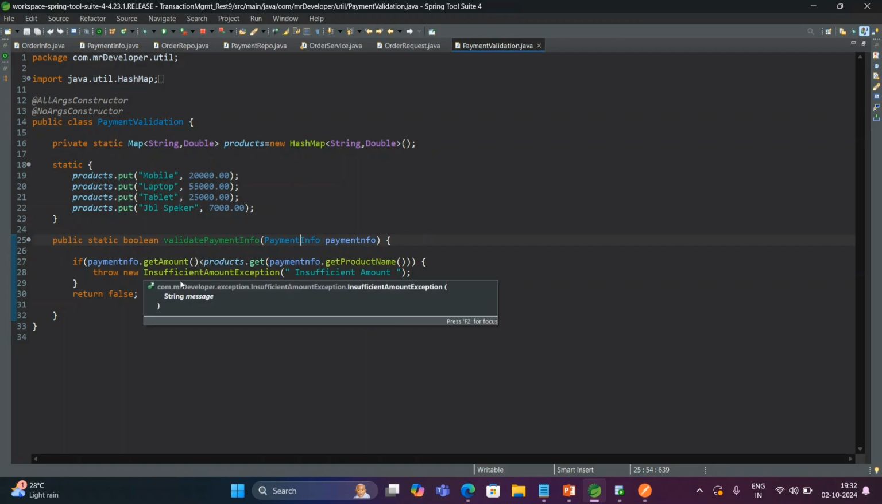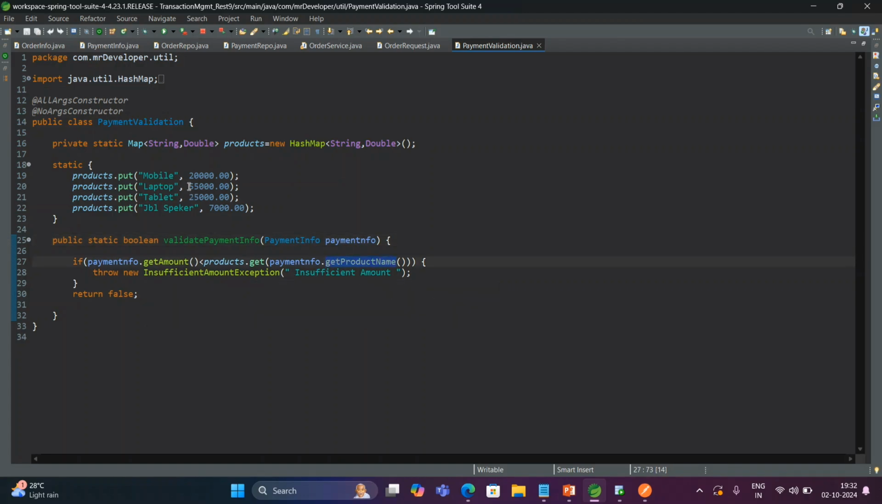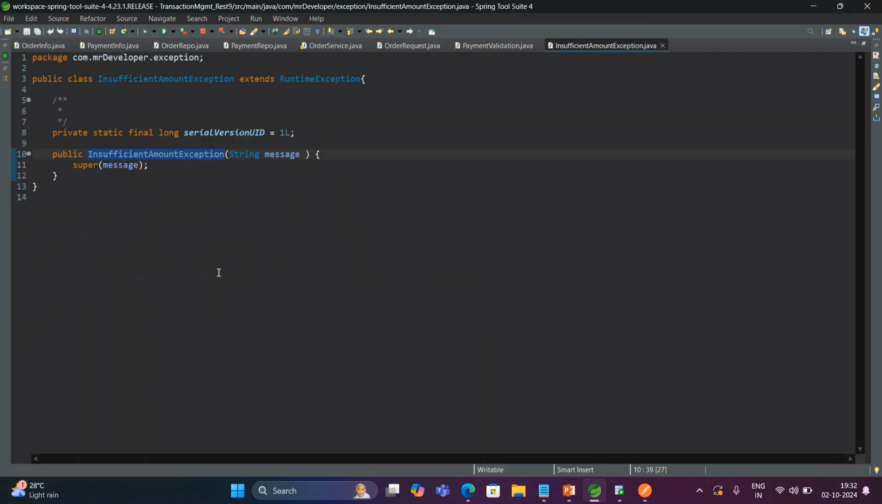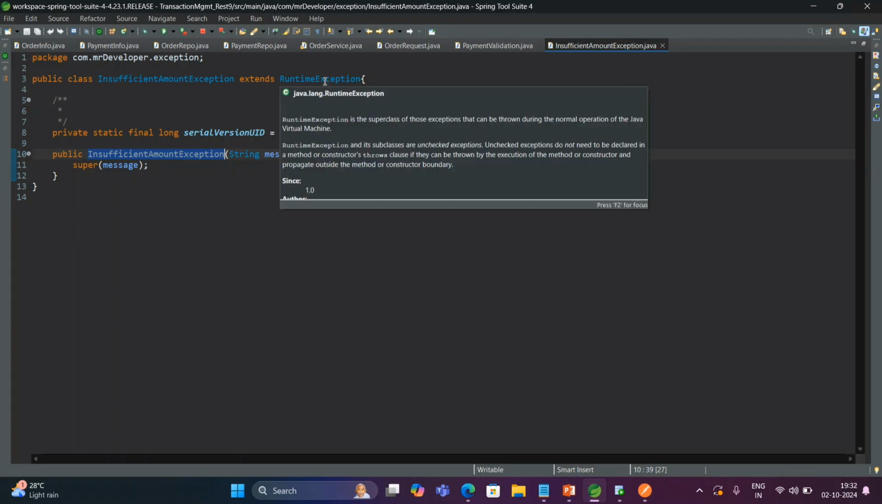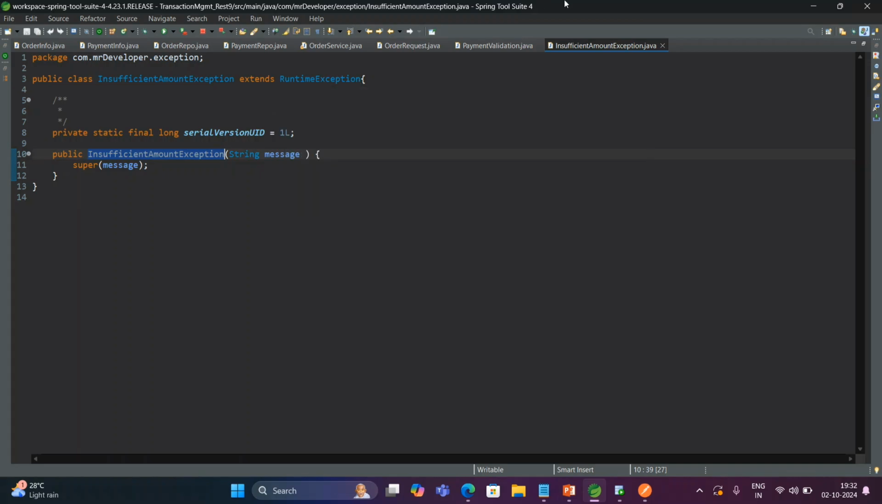So if the product name is mobile, it is 20,000. Suppose I'm giving 15,000, then this exception will be thrown, insufficient amount. This is my exception class, right? Here I am extending it from RuntimeException to make it a custom exception. So now let me run the class.